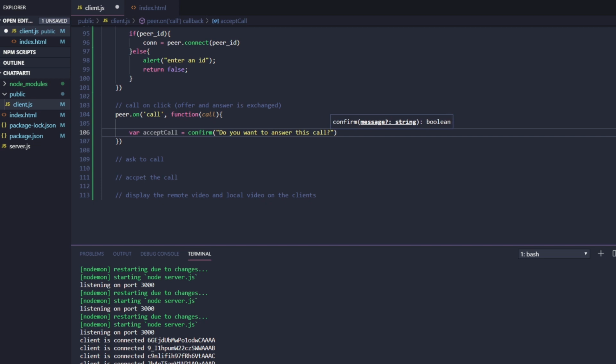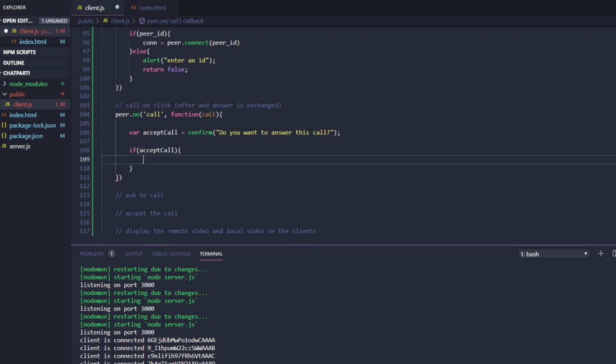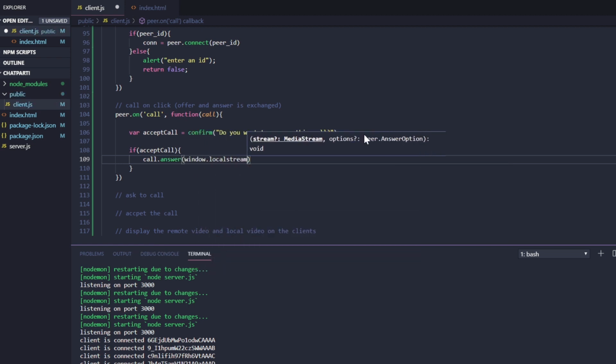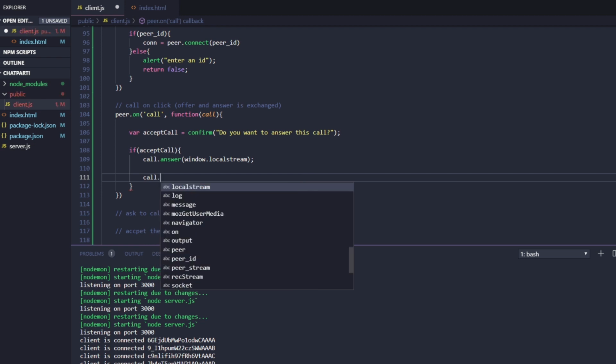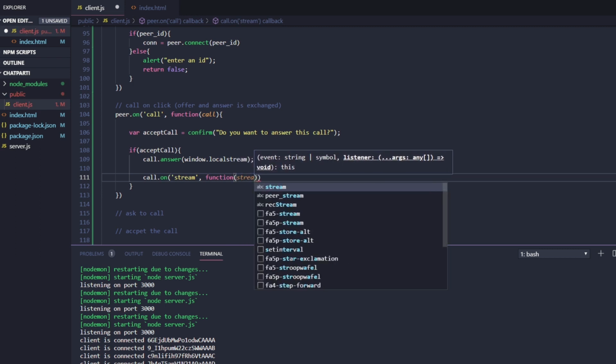And then we want to go ahead and create our condition. So if we do accept the call, then what are we going to do? We are going to say call.answer, which is a part of the documentation. And we're going to say window.localStream, because this is pretty much answering the call with our video that we initialized earlier. So then if we do have the call, or if we did get the stream, then we will say call.on stream, and that will be a function with a stream parameter.